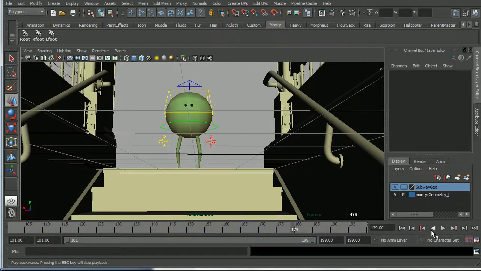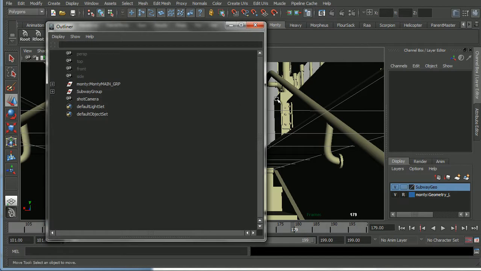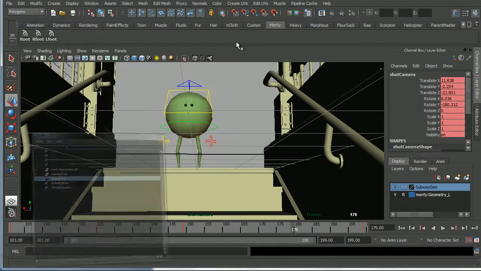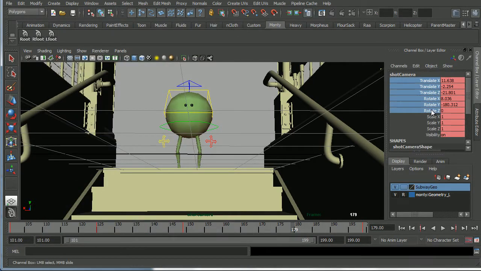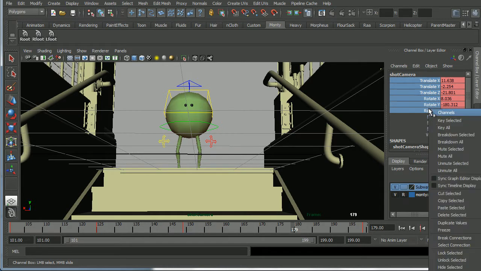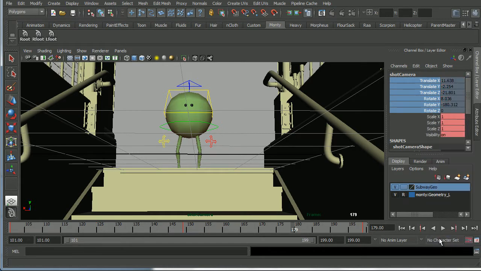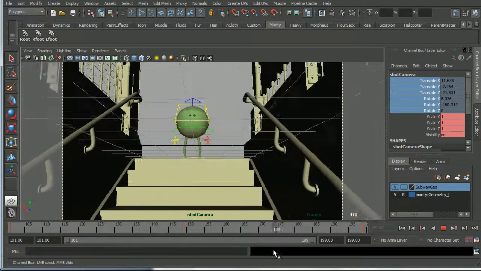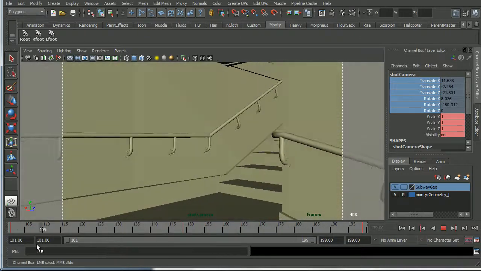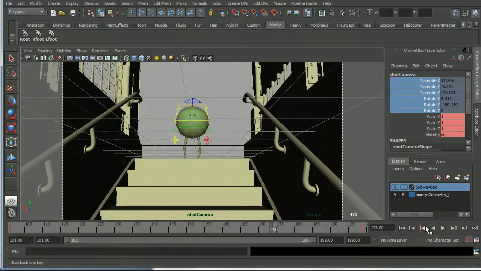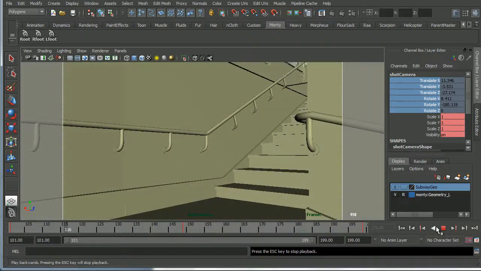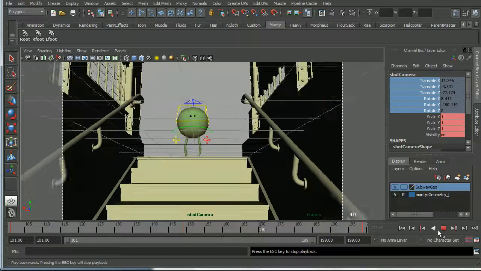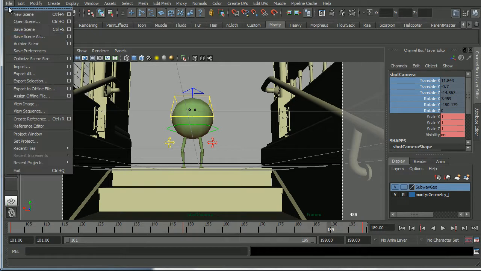Now that I've got that set up, let me go back to my camera, outliner, shot camera, minimize, and I'm now going to lock it off. Okay, so right click, lock selected. So now when I'm in my camera view, and I'll just turn on the film gate there, which gives us our standard aspect ratio, I now can't change that by mistake. So now I'm going to go ahead and save that.